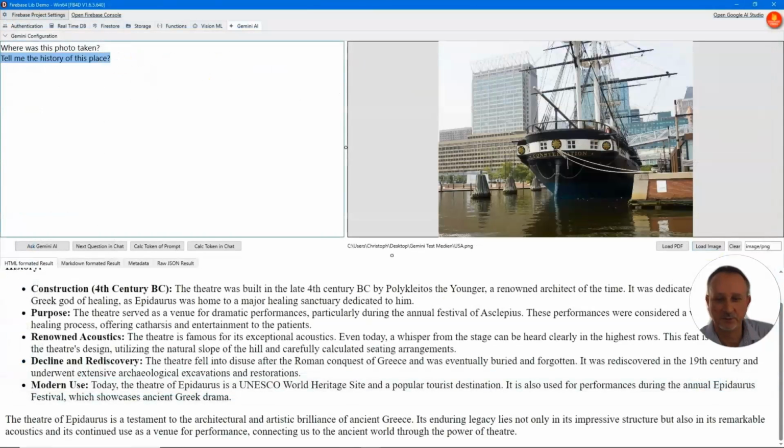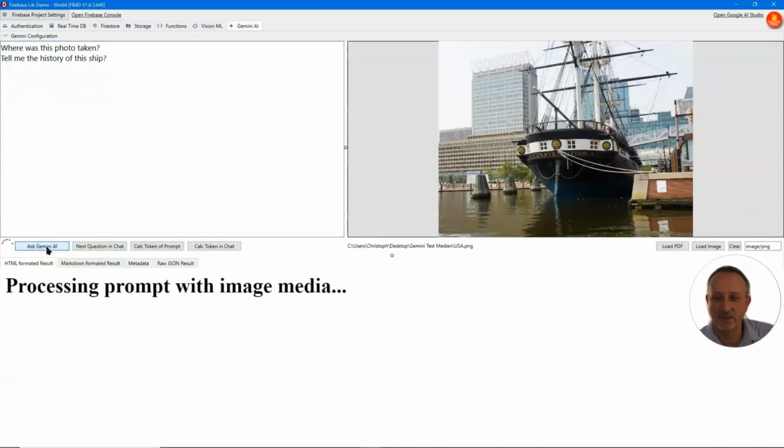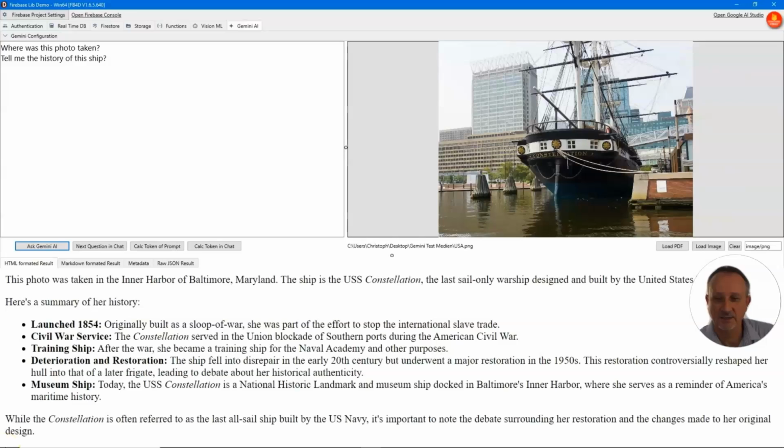Here is another photo of the East Coast in the United States. I didn't know all these details when I took this photo, but as far as I know, the answer is correct.